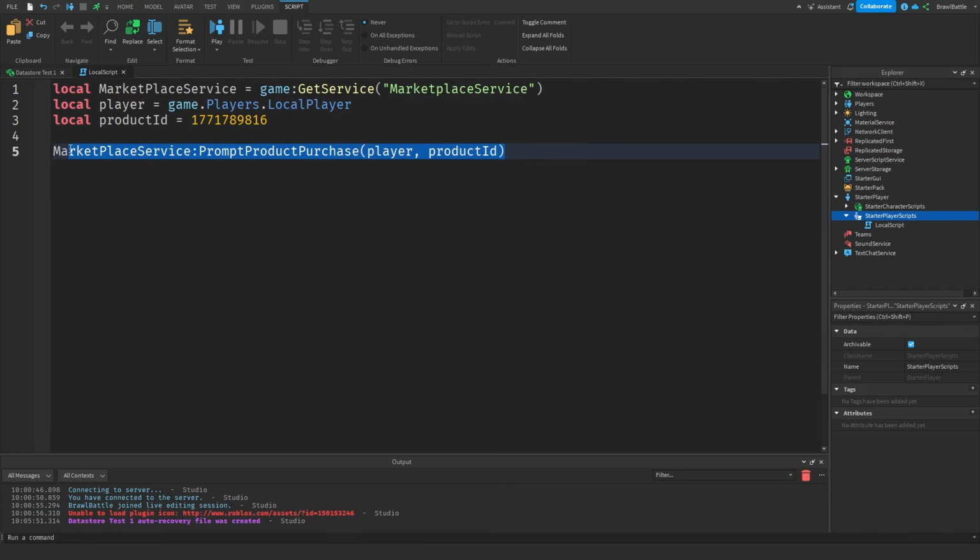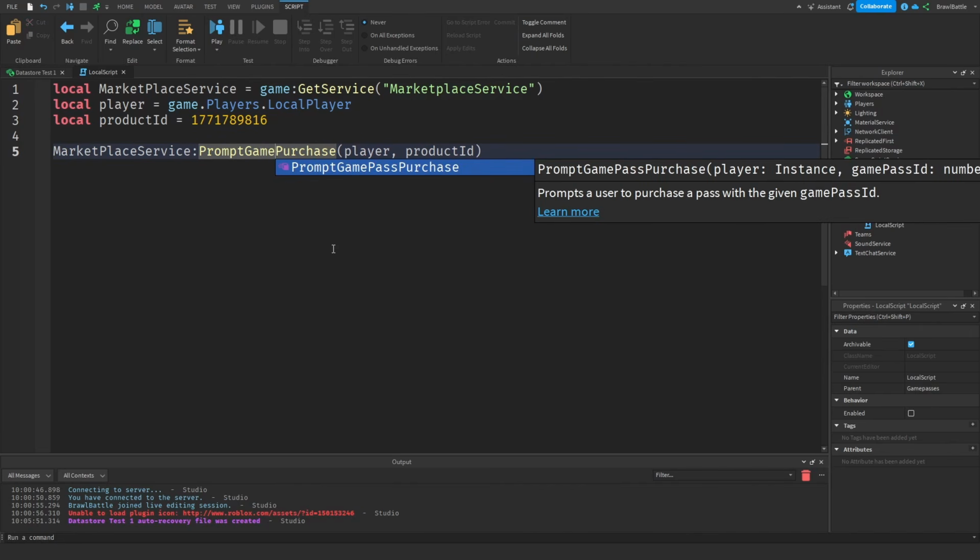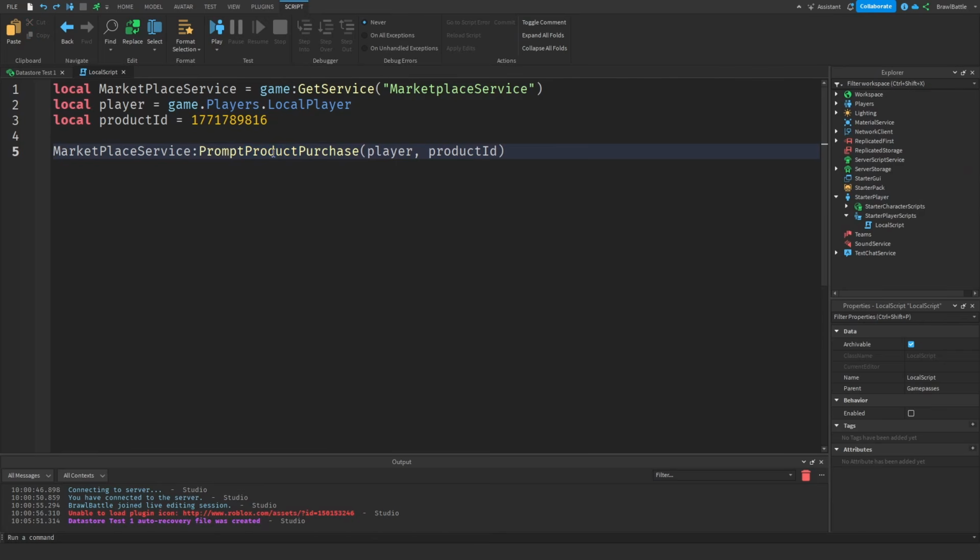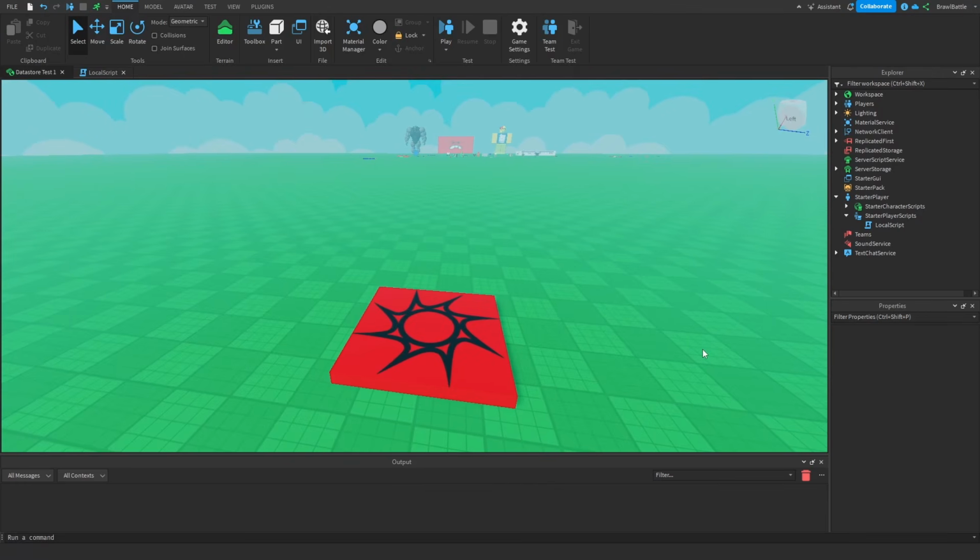So this is basically how you prompt a developer product purchase to the player. The only thing that's different about this is we're saying prompt product purchase rather than before, it was prompt Game Pass purchase. But this time, it's going to be a developer product. So this is the only difference we're going to make here. Okay, but we've just gotten through the easy part.